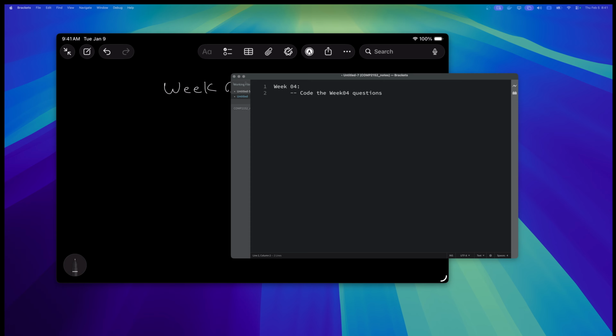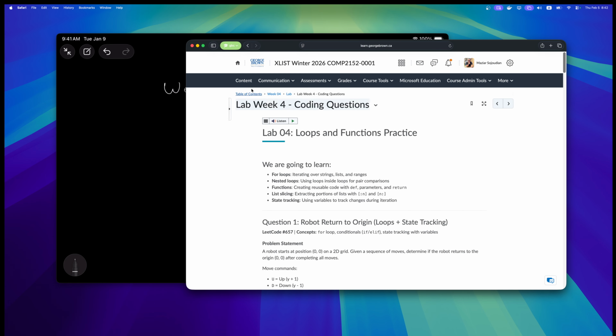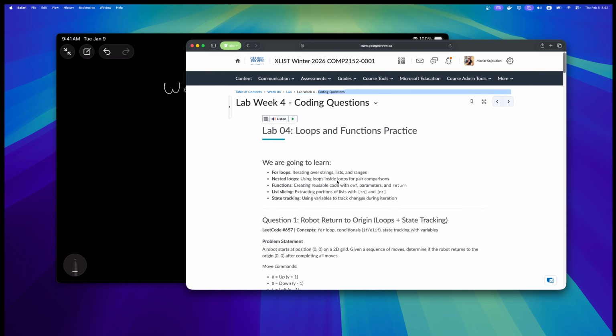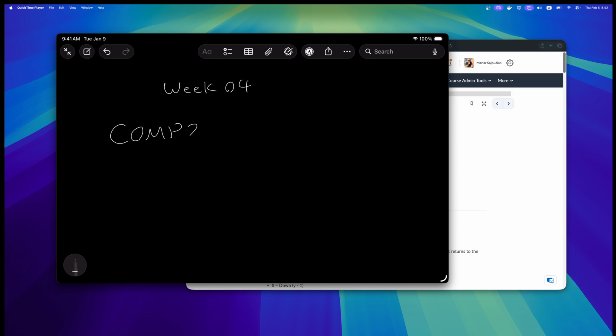Perfect. Let's start coding the Python questions of week 4. What we need to do is move to our D2L and go to the table of contents, week 4 lab, and lab for the week 4 coding questions. So one more time, this is for week 4 of the course called Comp 2152, Open Source Development.